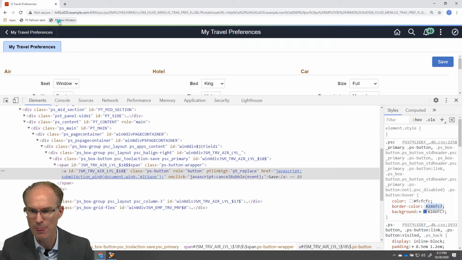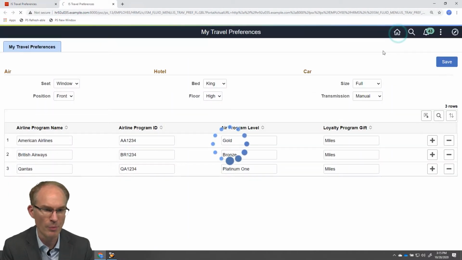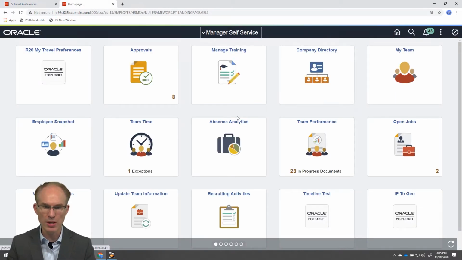Let me give you a great example of that. In a new window, I'm going to return home. And on my homepage here, this happens to be HR, and most of the Oracle delivered HR tiles were delivered in 8.54 prior to Tile Wizard. Most of these are fluid pages and components.